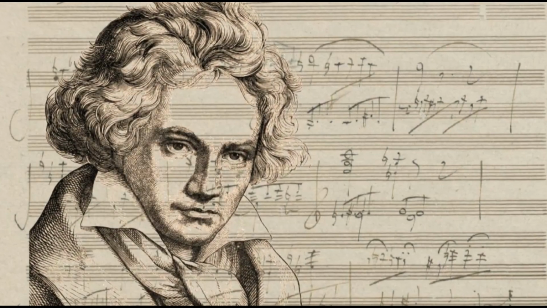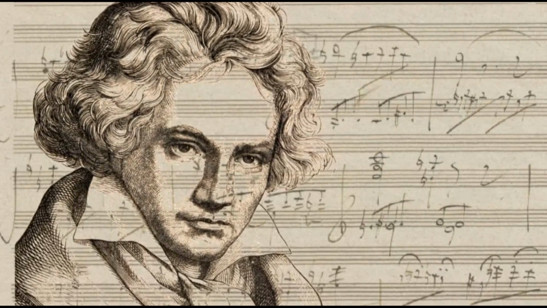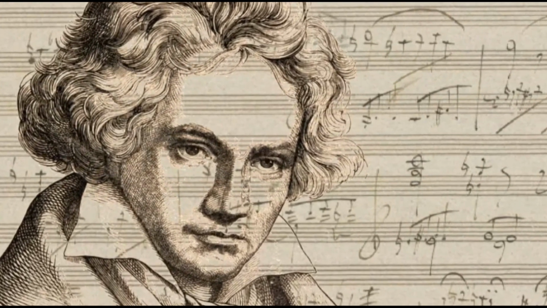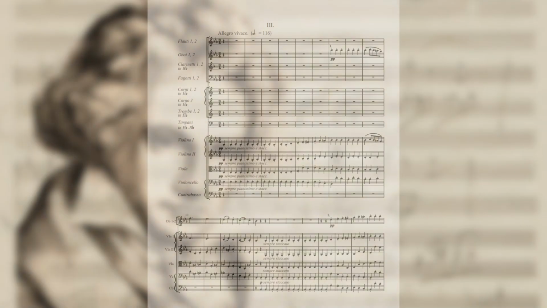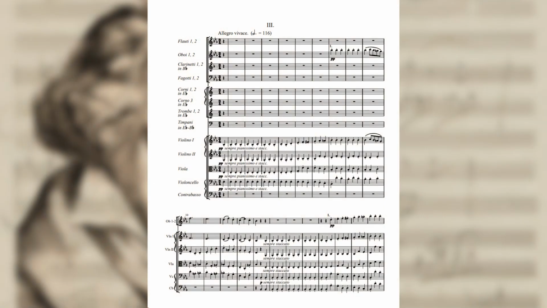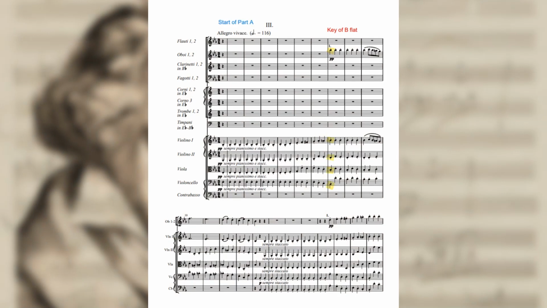To give an example, we'll look at the scherzo from Beethoven's groundbreaking Eroica, premiered in 1805 and dedicated to Napoleon Bonaparte. Beethoven chose a more extended form for this scherzo. He started out with the main theme in B-flat major, the dominant of the main key, which we'll call part A.